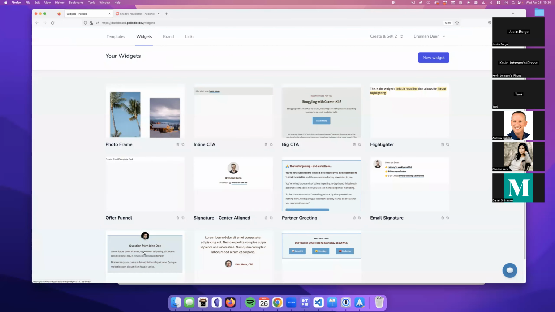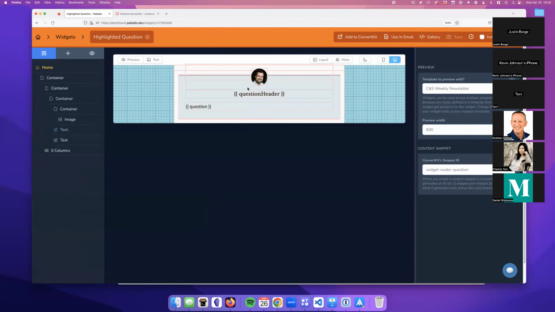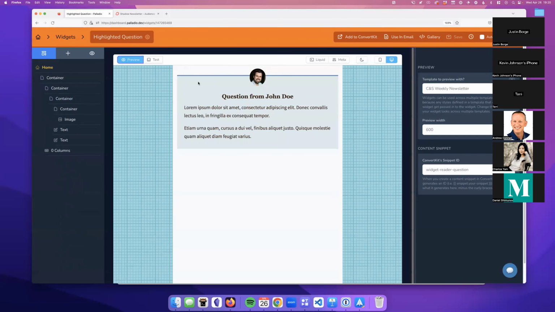Let me quickly show you this one since we looked at this before. This is the reader question. If I want to have an email that I start off saying, hey, Shlomo wrote in and said, blah blah blah, you could just add that as italicized text, but I wanted to make it stand out a bit. I wanted to be able to put his or her picture at the top and so on and so forth.